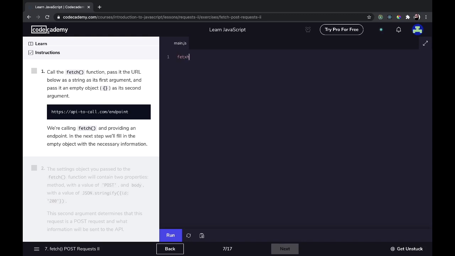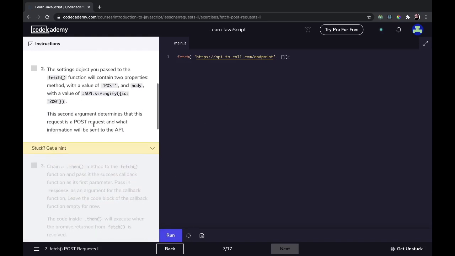We had fetch. It wants the URL, and then we're going to comma to an empty object. So I'm going to grab this URL. It has to be a string, remember? We're calling fetch and providing an endpoint. In the next step, we'll fill in the empty object with the necessary information. Okay, let's run this.